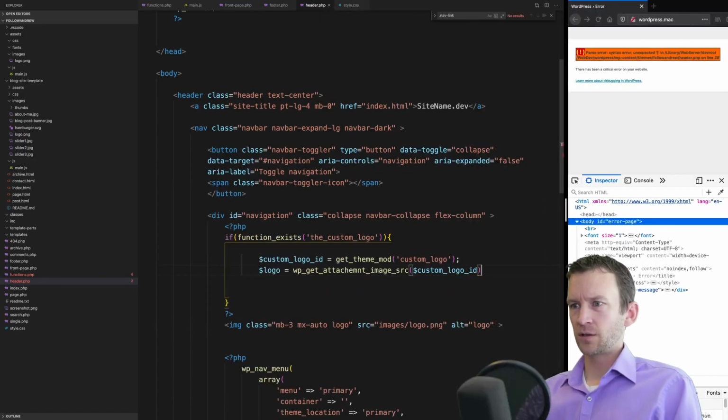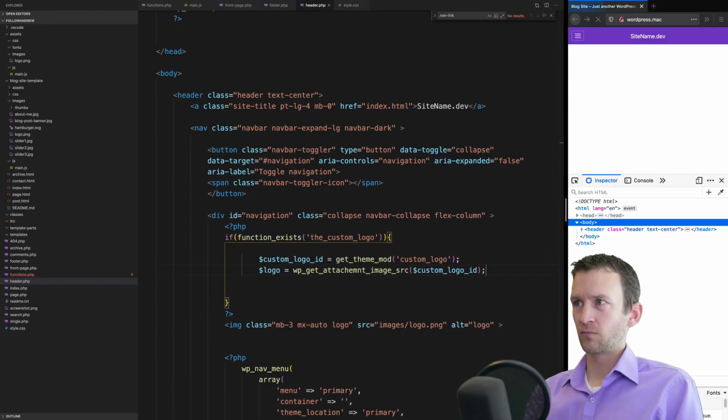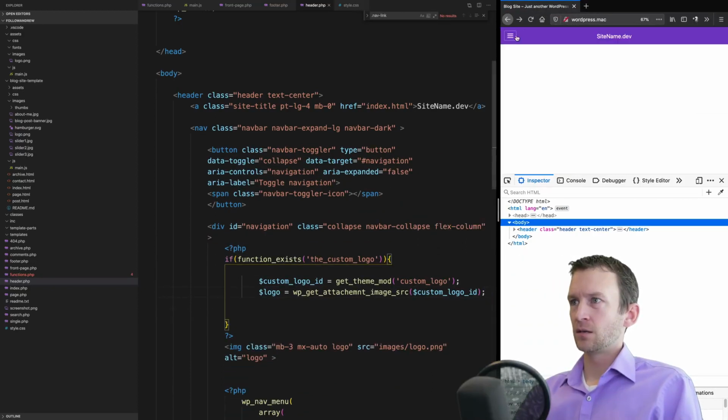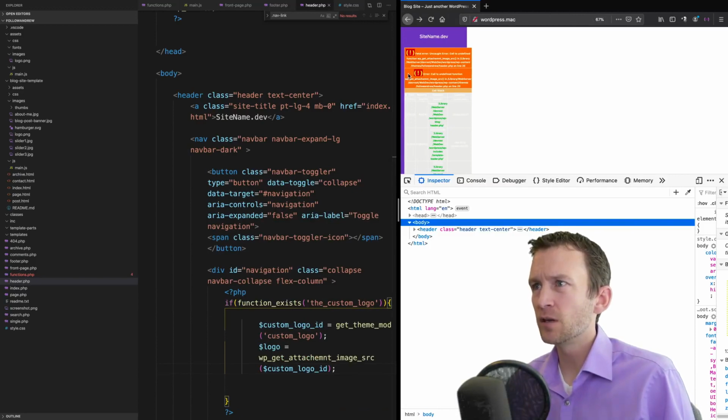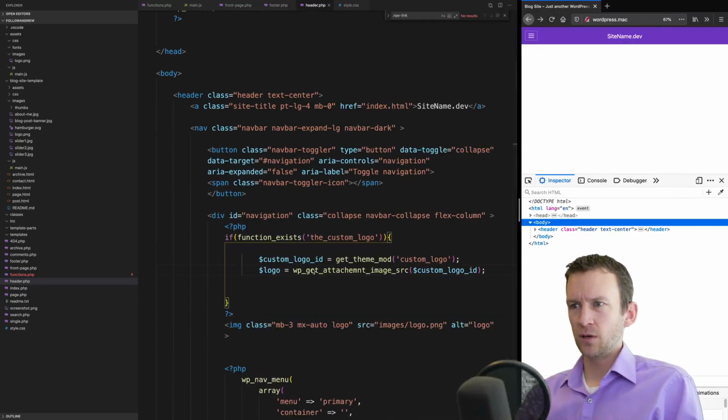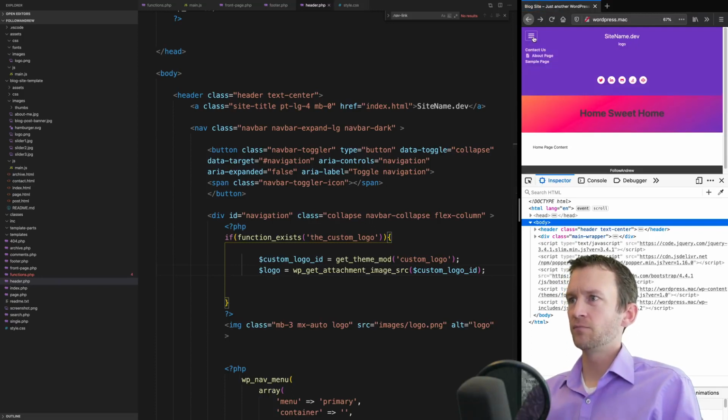Whoops. I think I forgot a semicolon. Yes, I did. So semicolon. Okay, so now you can see that I still have an error in there somewhere. Call to undefined function WP get attachment source. So I must have spelled this wrong. WP get attachment image source. Yep, I forgot an E. There we go. Let's see, attachment. There we go. Okay, that's correct now.